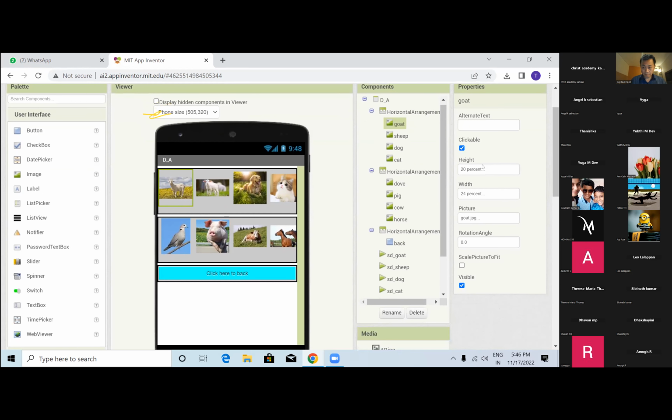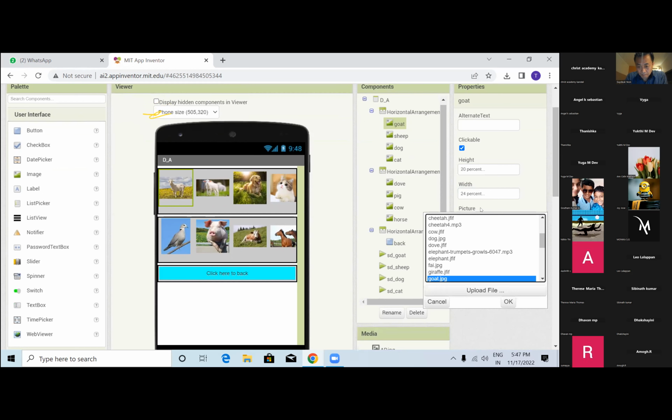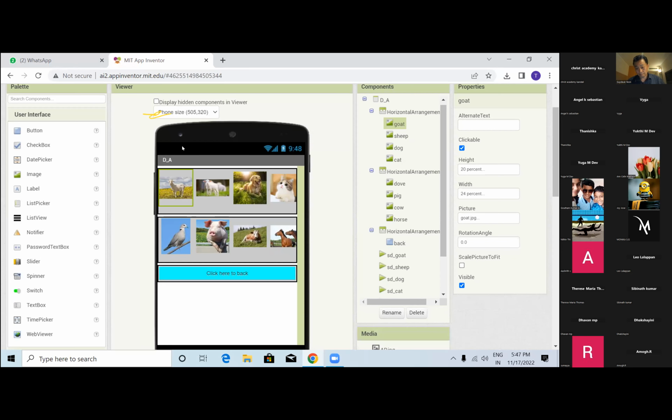Here we can change the height of the image like 20% and width 24%, and I can upload the image here, whichever image I want. I can upload it here, like picture. I have already saved so many images here. If you haven't uploaded anything, you can go here to upload files. And if you click OK, you'll get that image in the image box.